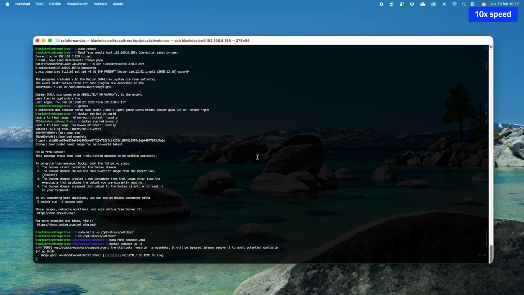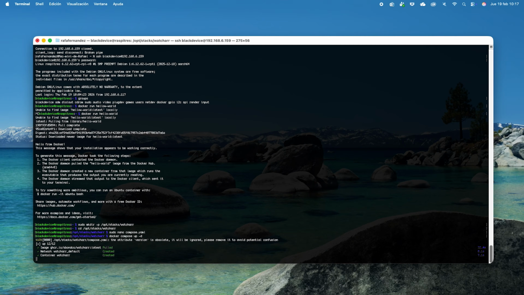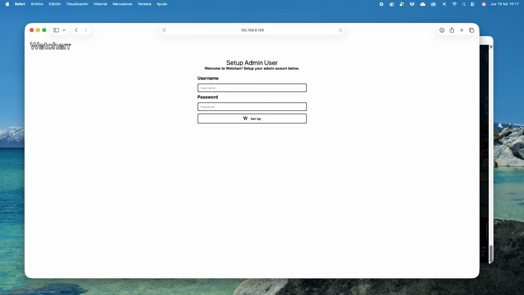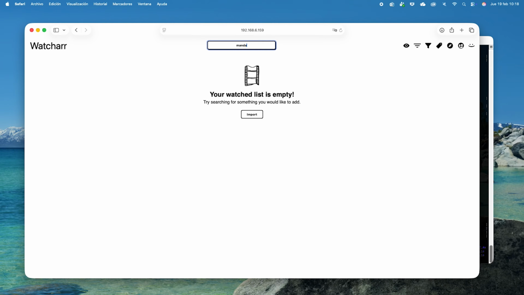Once the process finishes, open a browser, go to your device's IP address followed by the corresponding port, and you're in. Welcome to your very own WatchR instance, where you can organize your favorite content and discover new recommendations to keep your watch lists growing.